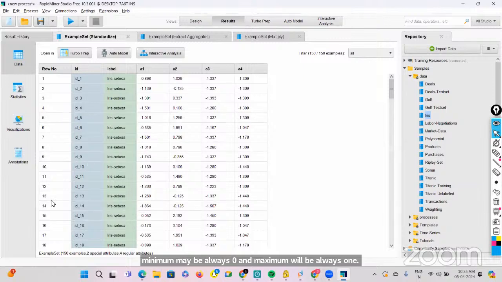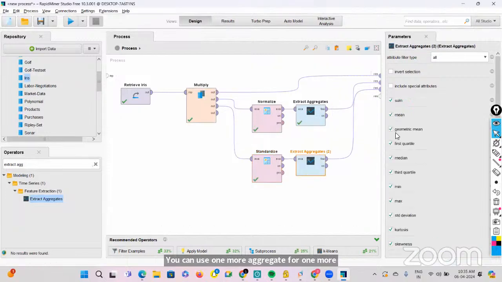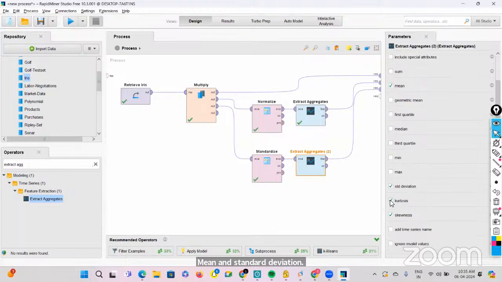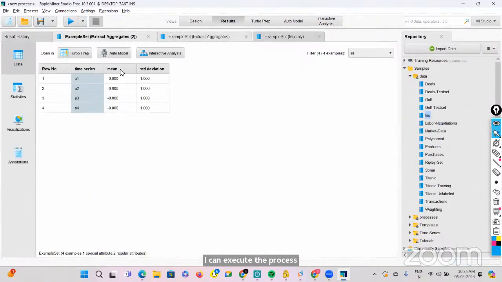You can use one more operator, extract aggregates here, and you want to get only the mean and standard deviation. The rest of all, you can uncheck, and execute the process. So this is how you will get the mean, which will always be 0, and the standard deviation will always be 1, which is standardization.